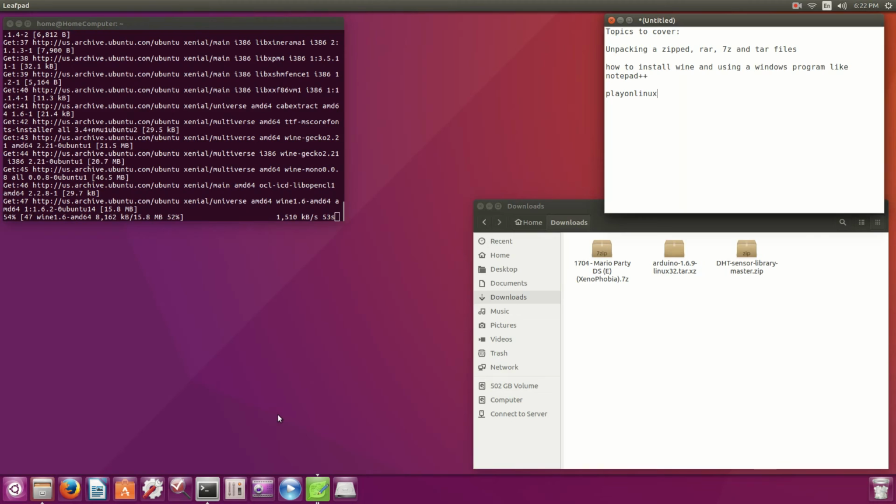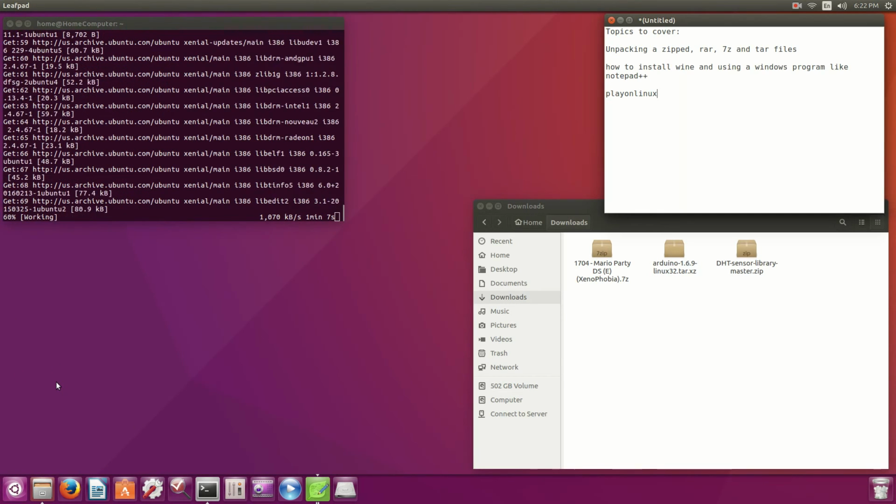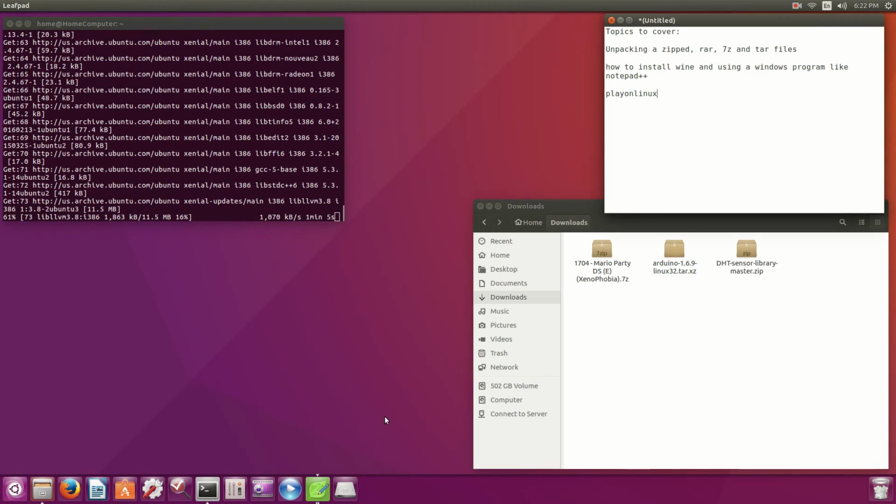Okay. Now you're wondering which version of Ubuntu this is, because I have this bar here at the bottom instead of being here on the left. I just realized that I did it. This is 16.04 LTS, long time support.